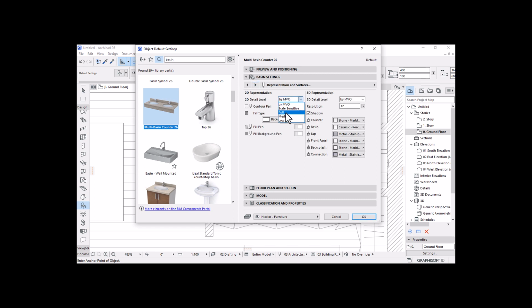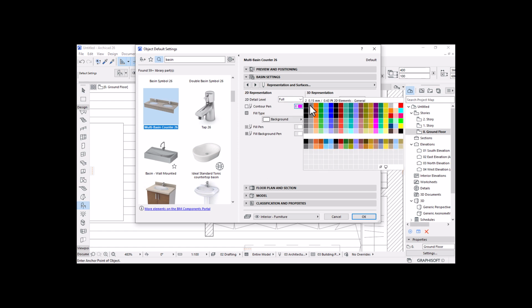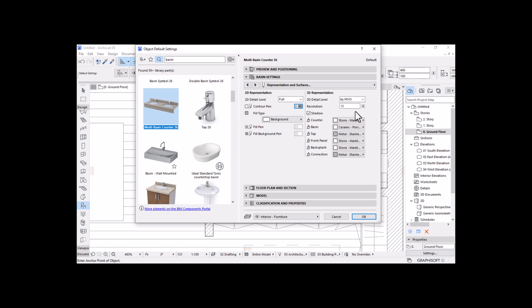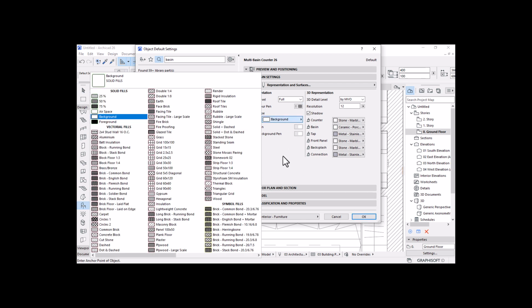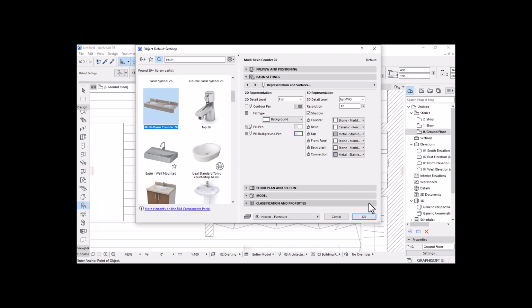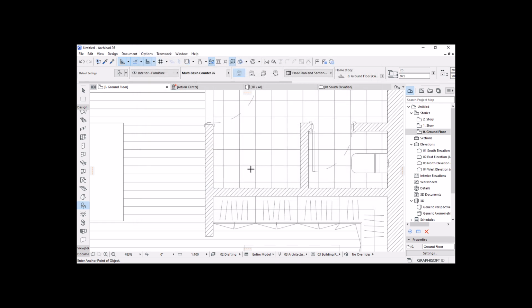2D detail level, let's make it full. Change the control pen to color 2, and yeah, that's it. We don't want to fill this background. Let's just leave it the way it is. Hit OK and then place it there.